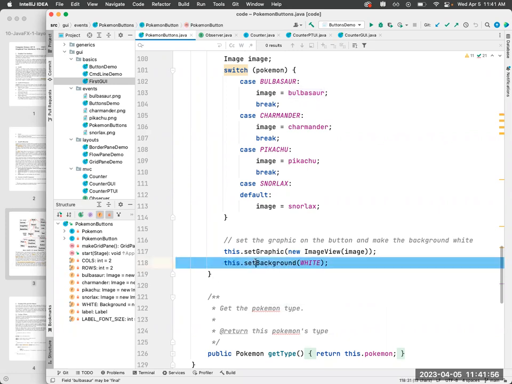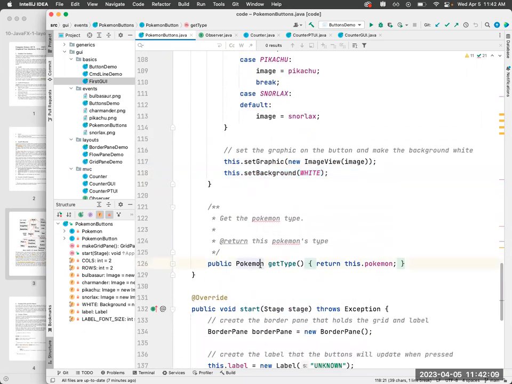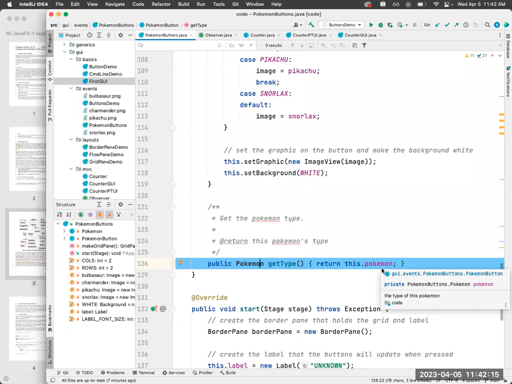I'm doing the same thing for the background. So then at the end of this process, I would be having that graphic associated with that specific Pokemon and that specific background, the white background. Finally, if I want to know the Pokemon type, I have this method that I have implemented here, just returning the value of that enum, that is the Pokemon, right?